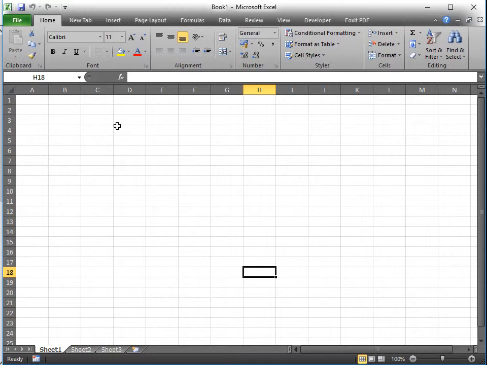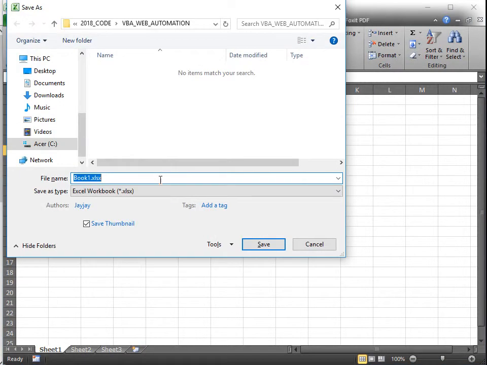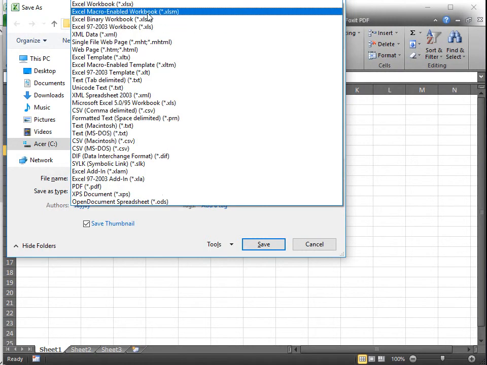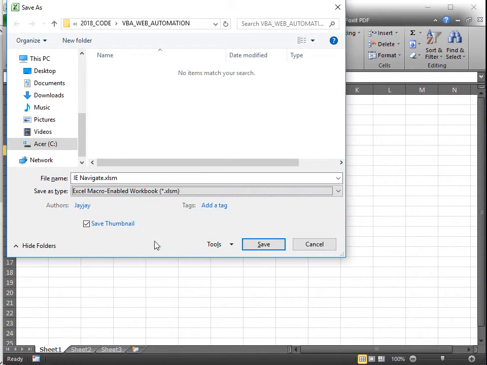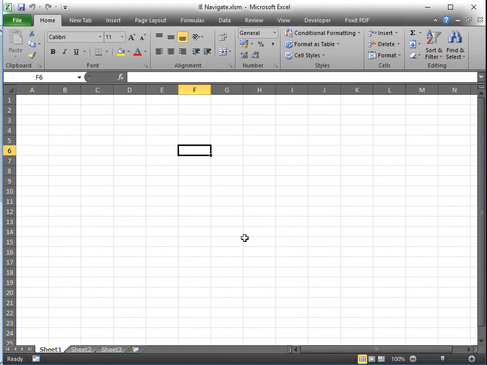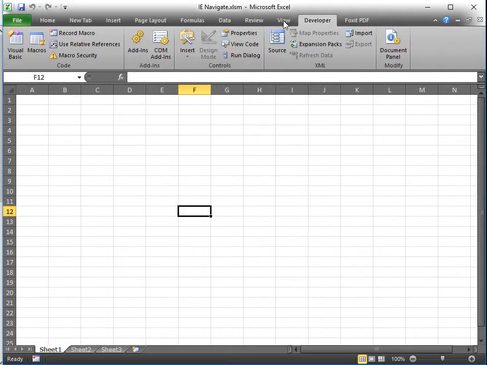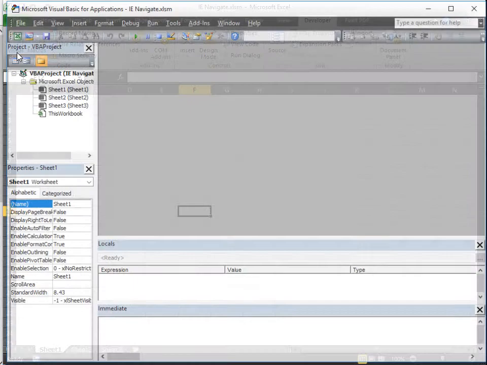To begin with, make sure that you have a new Excel file open, and let's save it first. I will name this file ie.navigate, and make sure that you save it as Excel Macro-Enabled Workbook, and now hit save. Now let's press Alt F11, or you can also do that by simply going to the Developer tab and clicking the Visual Basic icon.